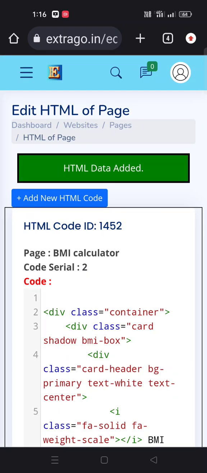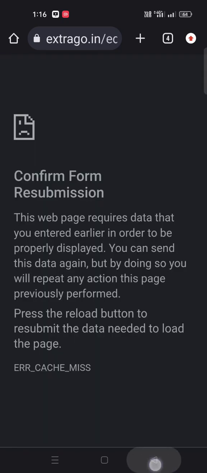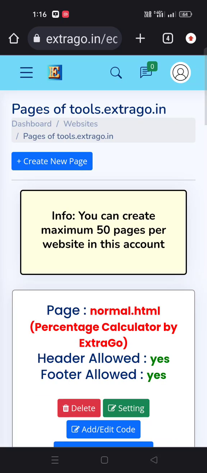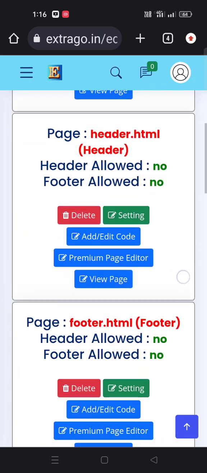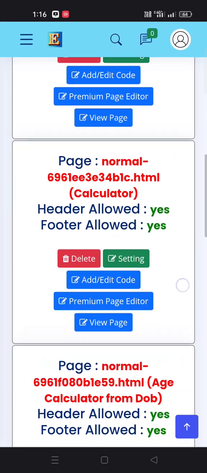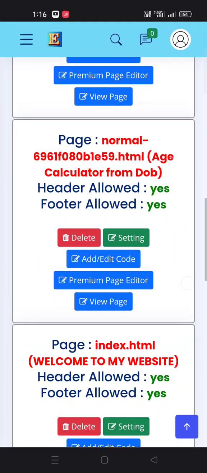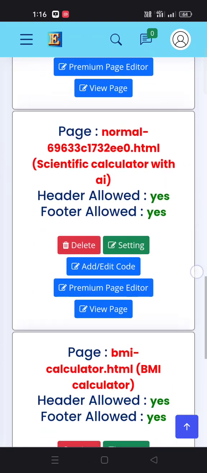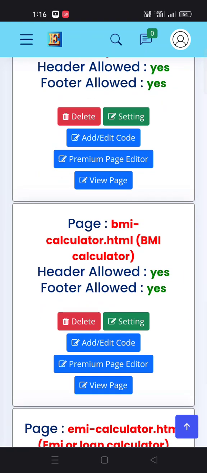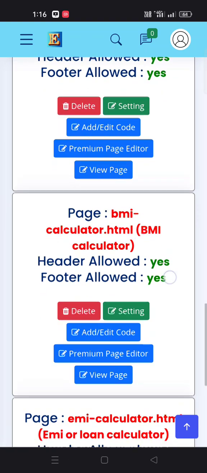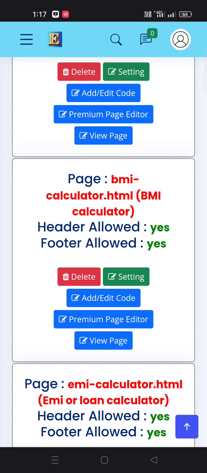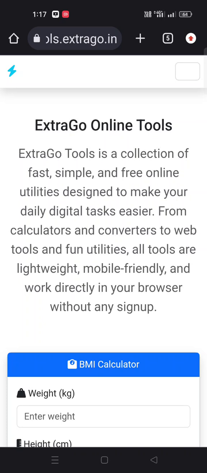Successfully created, guys. Now test it for the output. Look for the page. Normal index, normal, BMI calculator. This page is BMI calculator.html. Now how to check the output? Go to the view page option at the bottom. Here you go. Yes, this is working fine.